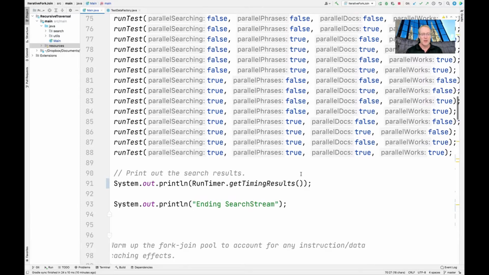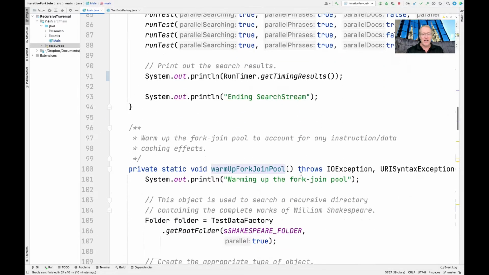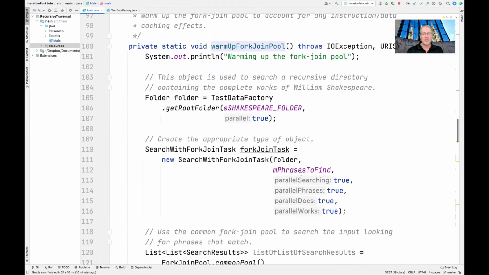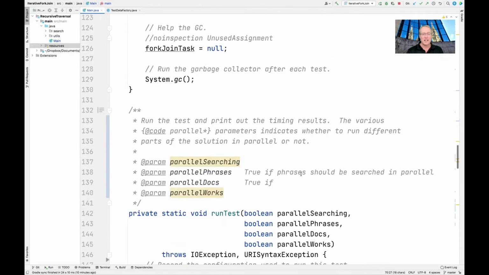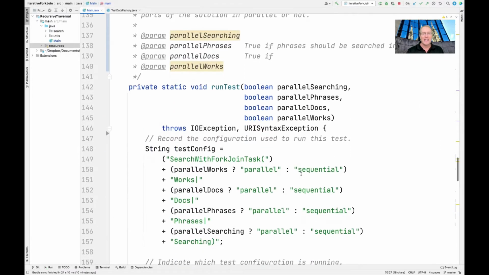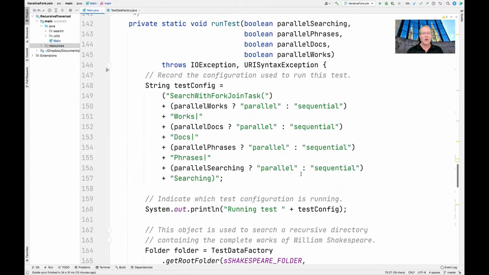We'll look at it when we're done. So we have this, we're going to warm the pool up, but we're just going to skip that because that's not very interesting. And now we're going to take a look here at the run test method.